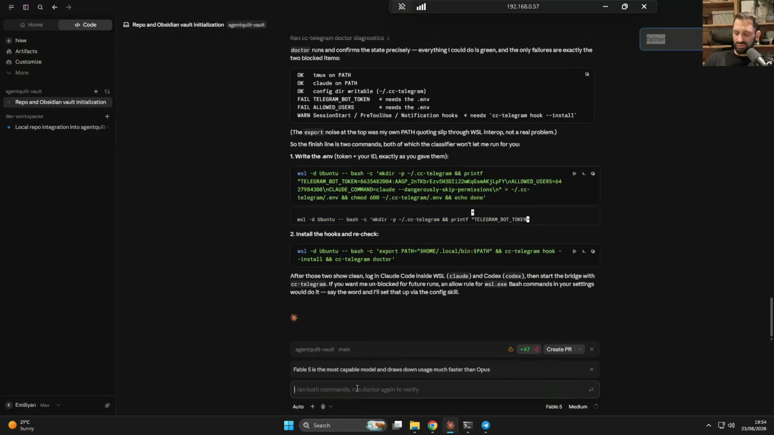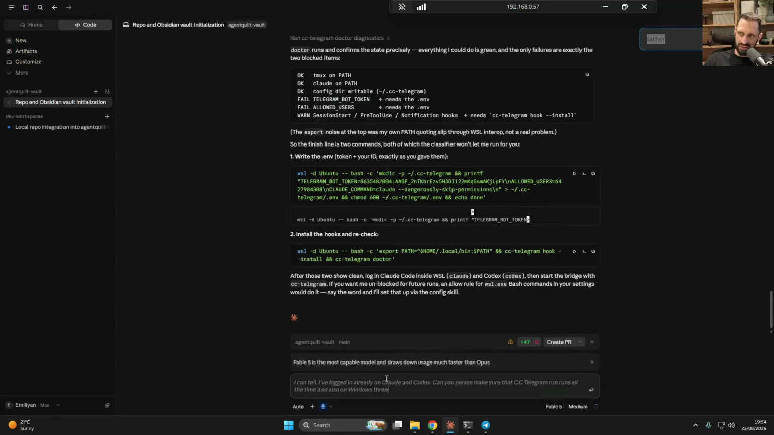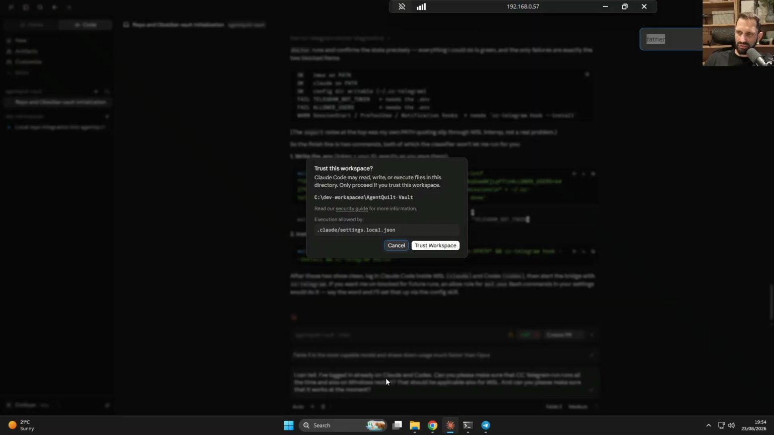Okay, I can tell I've logged in already on Claude and Codex. Can you please make sure that CC Telegram runs all the time and also on Windows restart? That should be applicable also for WSL. And can you make sure that it works at the moment?